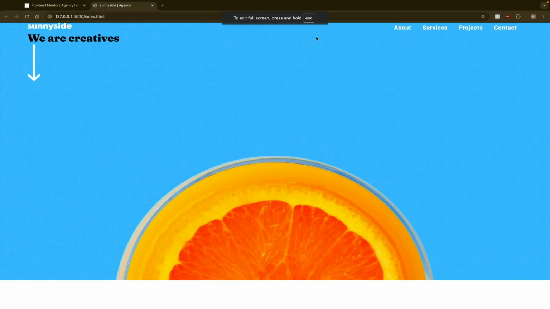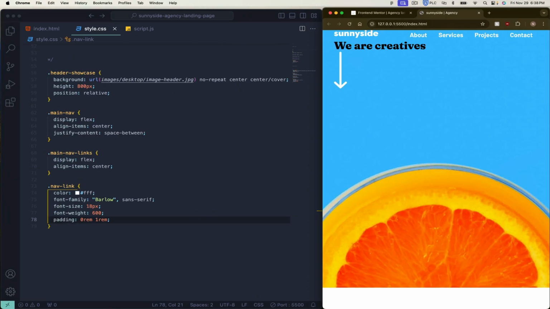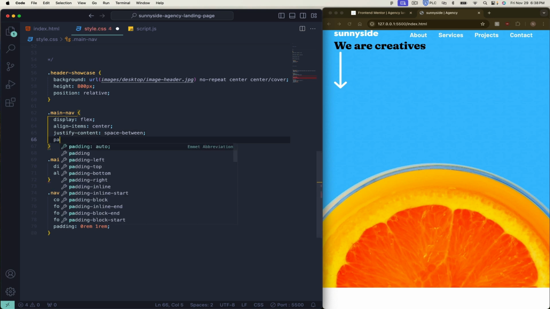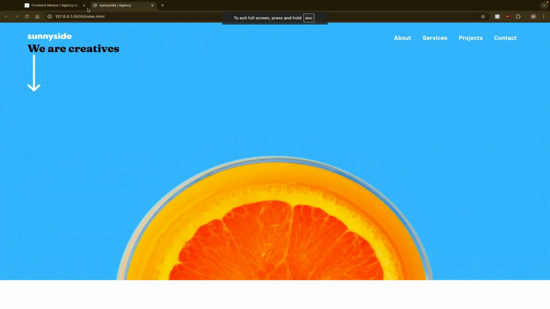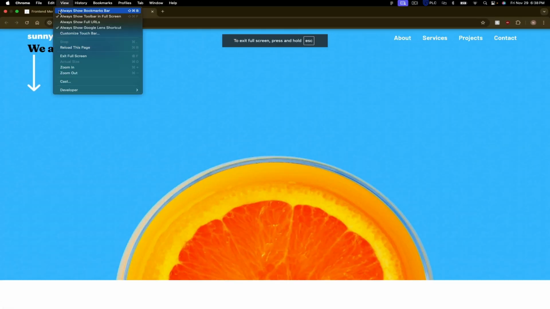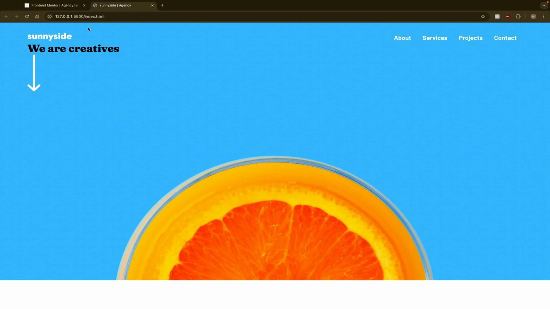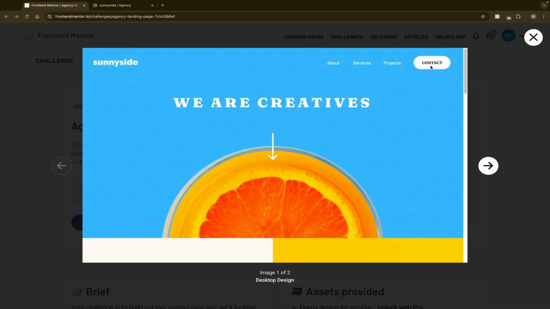Much better. And then let's give this whole top part needs to be brought down. We need some padding up here. So let's do that. So let's go over to our main nav here, and we'll say padding top 2 rem. Bring everything down. There we go. Starting to look like the design more. We still have to style this contact button to look like this, but we're getting there.